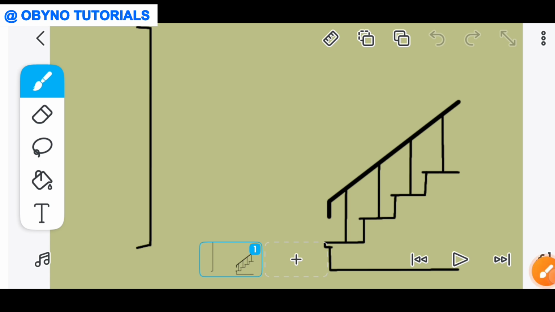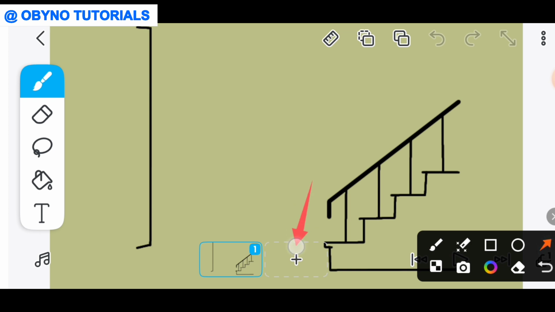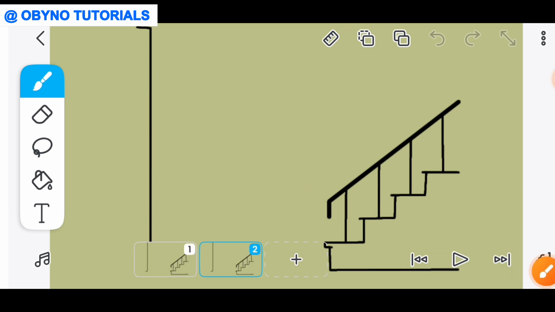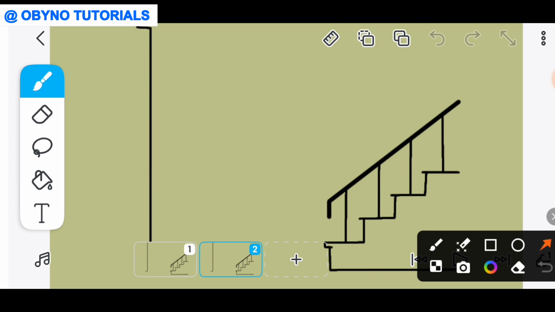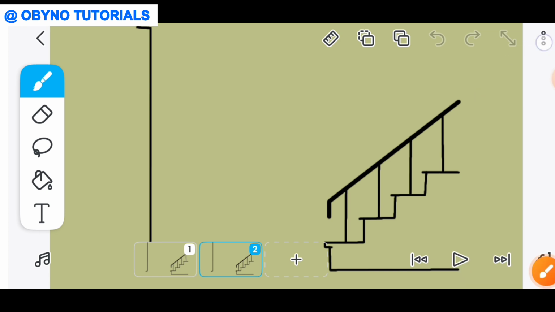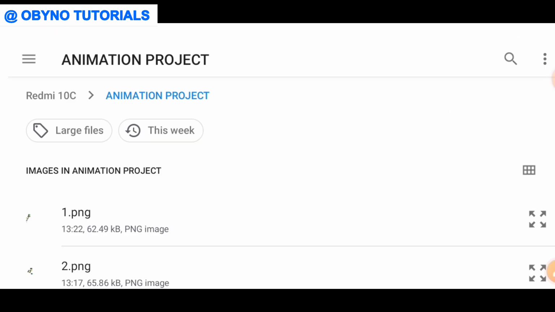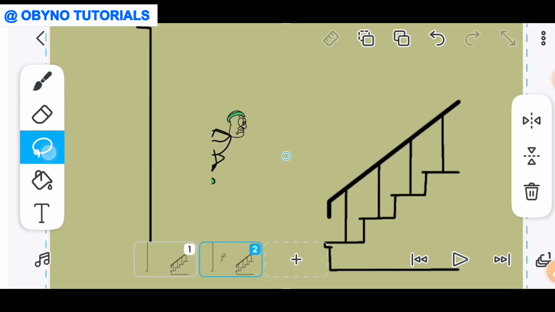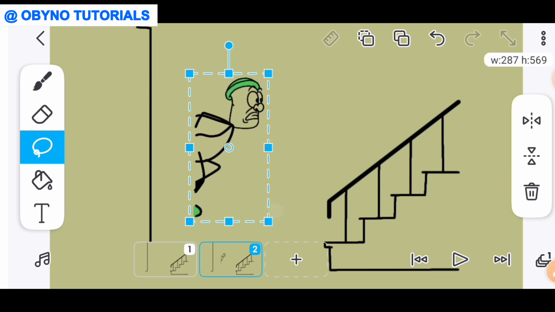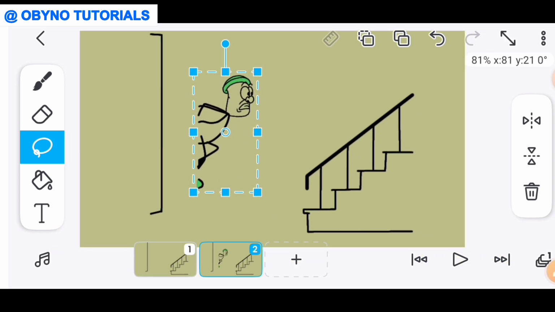Now we need to first of all click on that plus icon to add a new frame, because we are doing pose to pose animation. Then click on that three dot to add your character image. There won't be any need for us to draw any character, because I've already designed the characters we'll be using for this project.